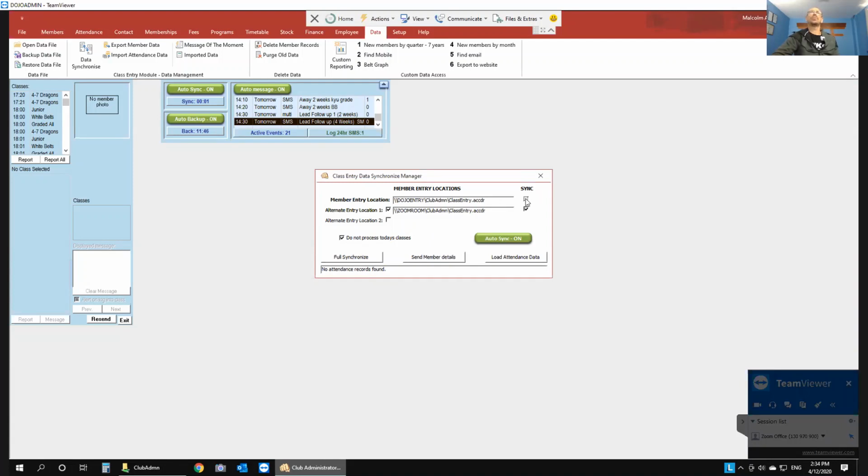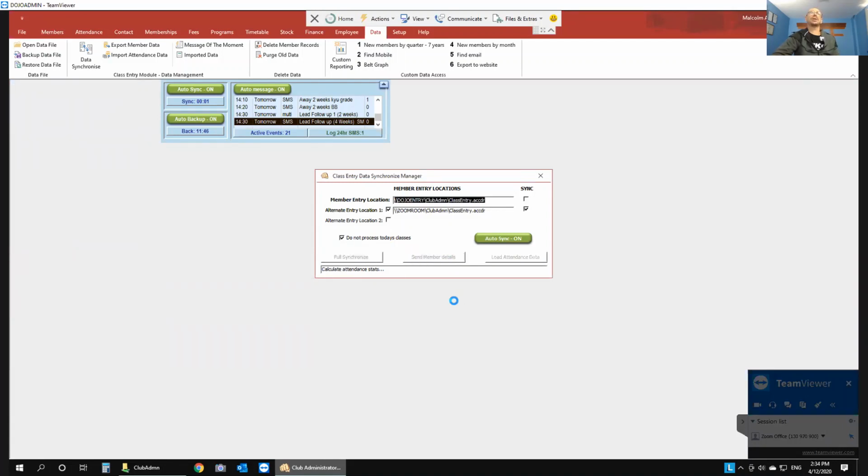If we click full sync, when you first set it up, before you can use it, you need to synchronize it. So you'd select it and click full synchronize or send me member details, either way. And now it's going to go through your database and send everything over to the class entry module on the other computer. And when you see that happening, obviously, you know that it's working.